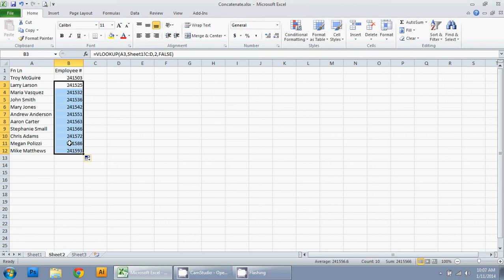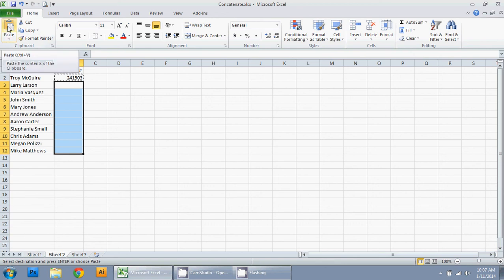Now, a different way you can do it is by clicking on the cell with the formula, copy, or Control C, and then this time you'll want to highlight because you're copying and you're going to paste, and then just go up and click on paste, and there you go. You have all your information right there.